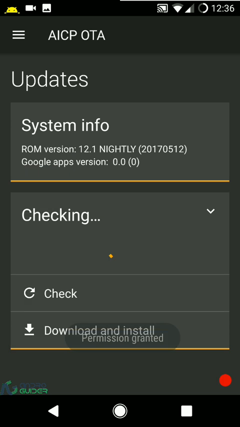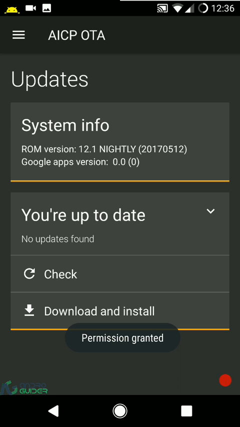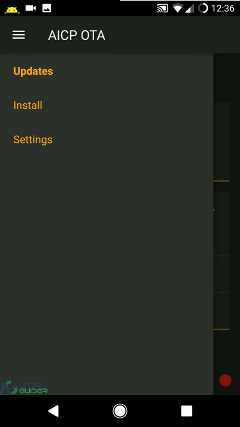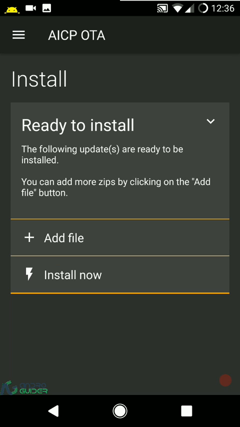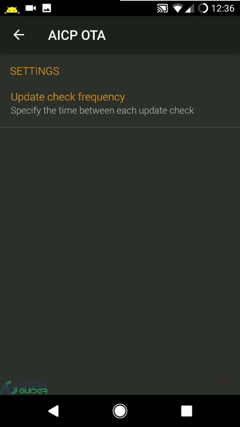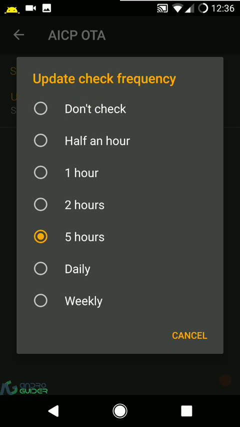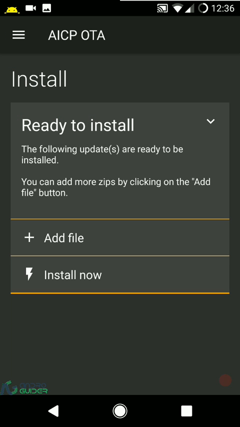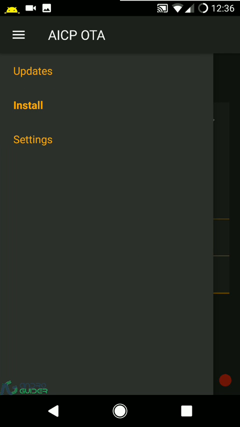Again, we have got a really very nice OTA update application in here. You can view updates, install them, add file or install now. Then under settings you can configure the update frequency. So a really very nicely material designed app.